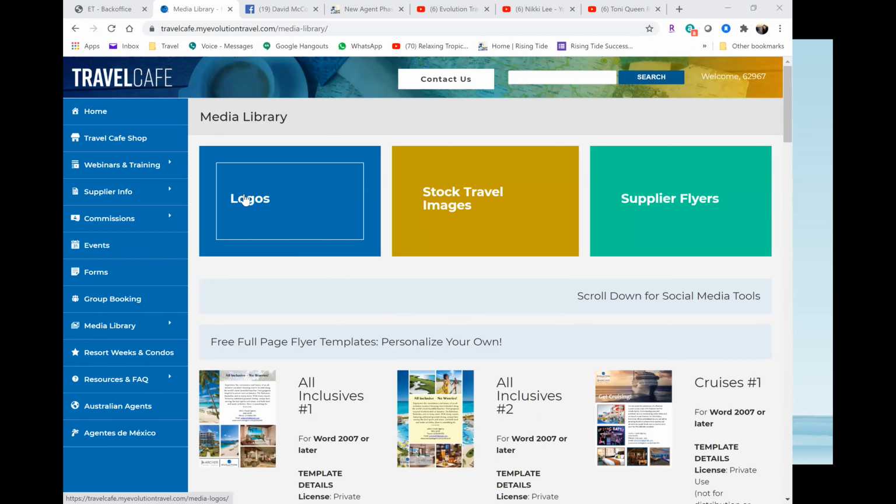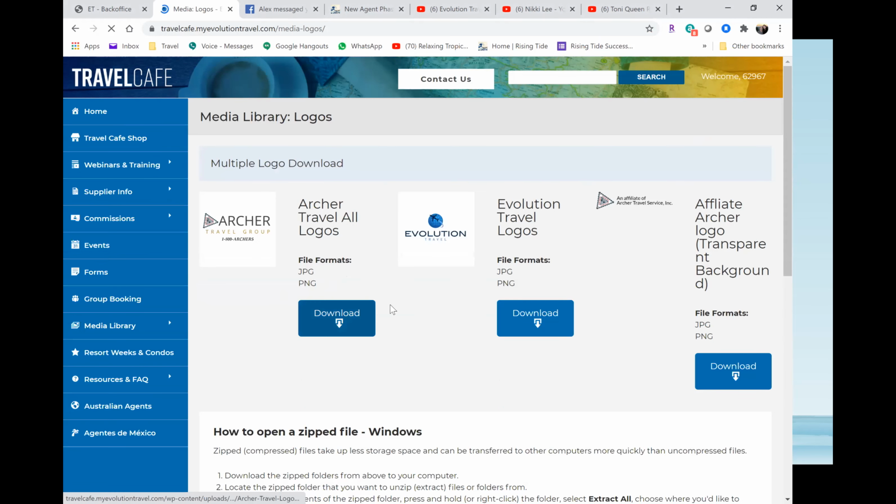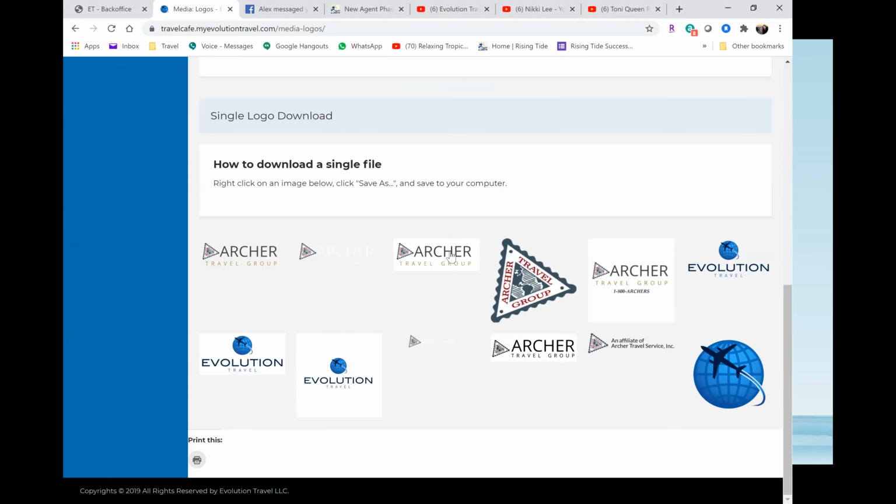But right now we are going to look at logos. Once we get into the logos, you can either download all of the logos, which is all the Archer, all the Evolution, all the affiliate, or you can scroll down and here they all are. You just right click on the image you want and save it to your computer. Then you can upload it to whatever business card person or site you are using.